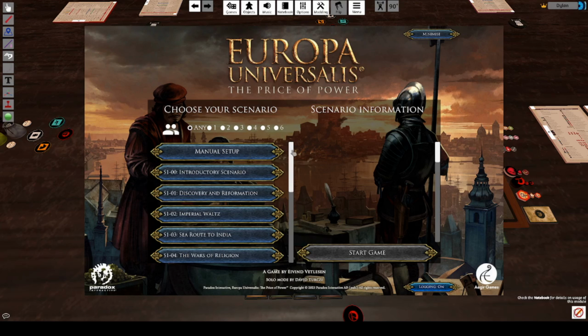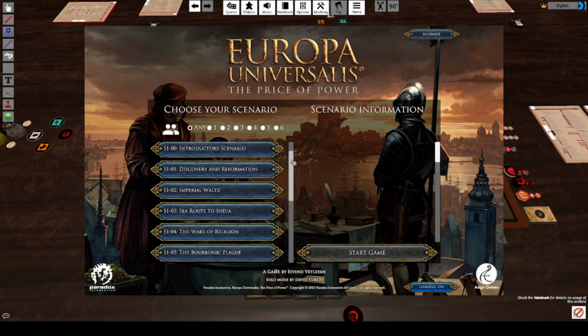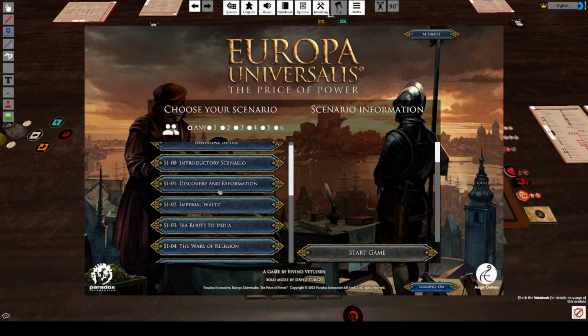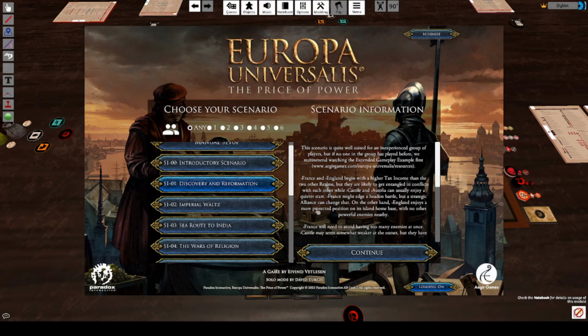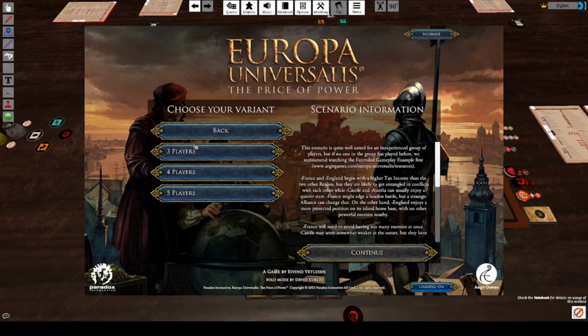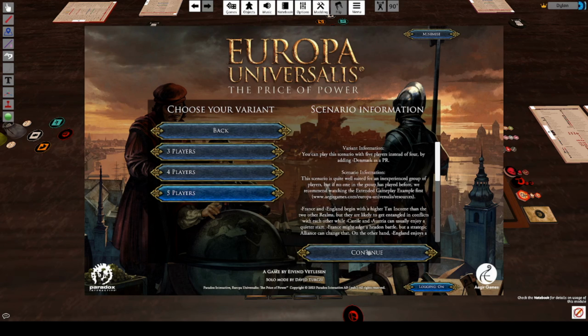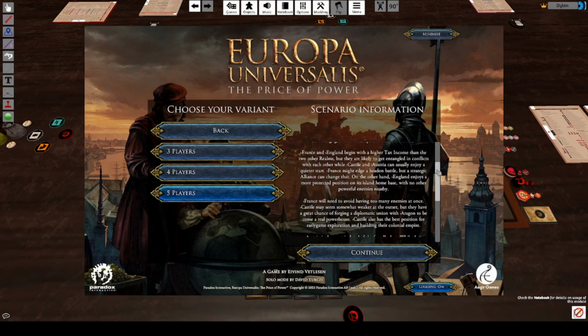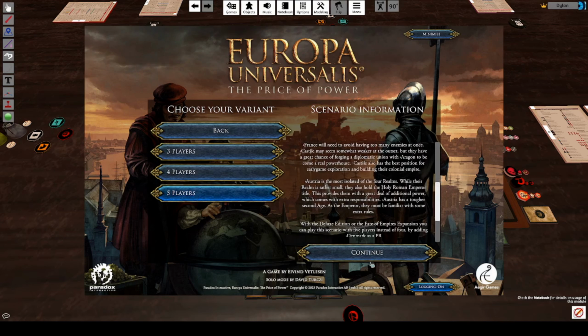So I've got lots of scenarios. Let's just pick a nice straightforward one, Discovery and Reformation. So we pick the scenario, we click continue, we decide how many players we want. I'm going to go for 5 to include Denmark. Continue, there's scenario information on the right, you can read.